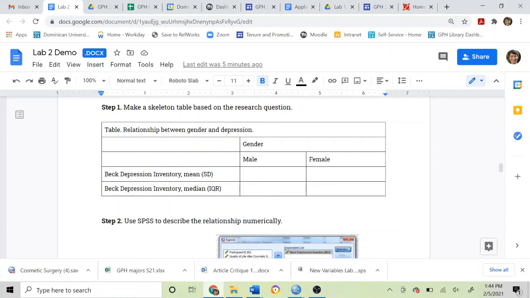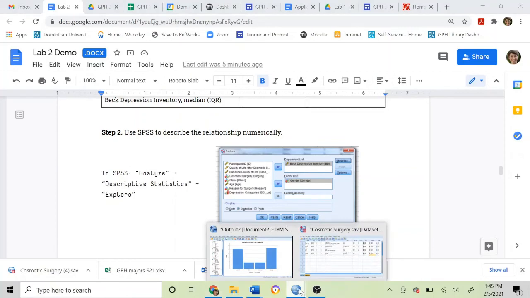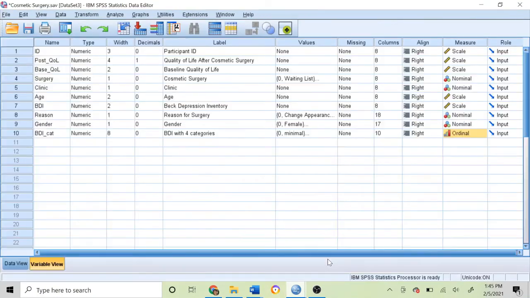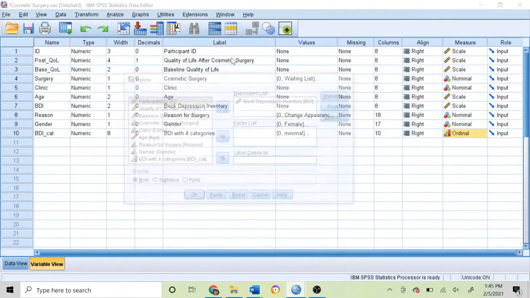Okay, so if we follow along with the steps here, what we want to do is describe the relationship numerically first. Again, this is review. So what we want to do here is go to analyze, descriptives, and explore.